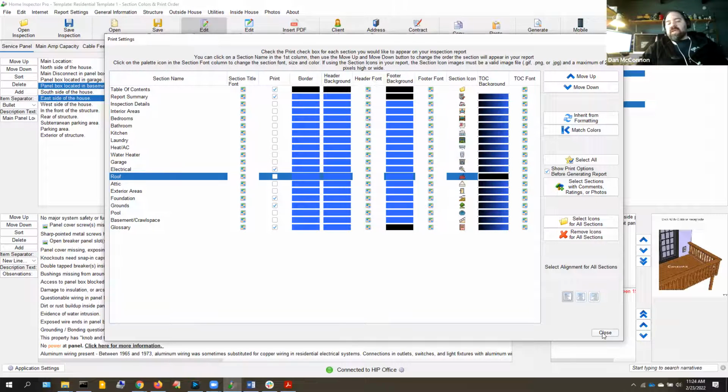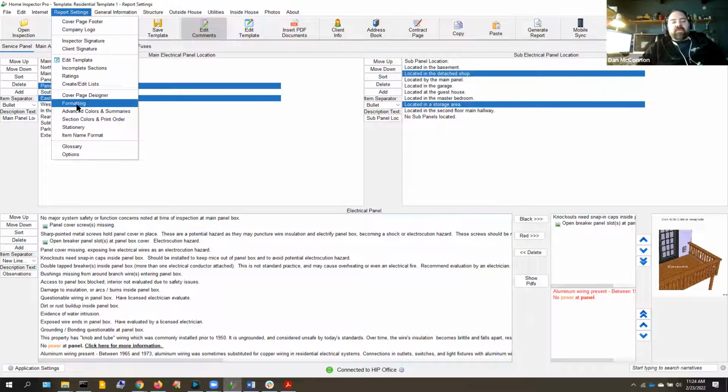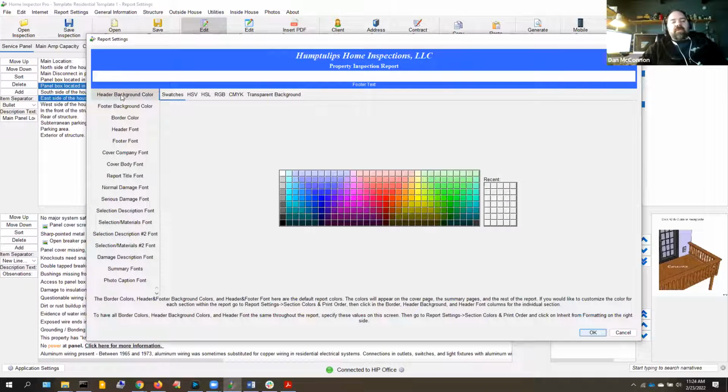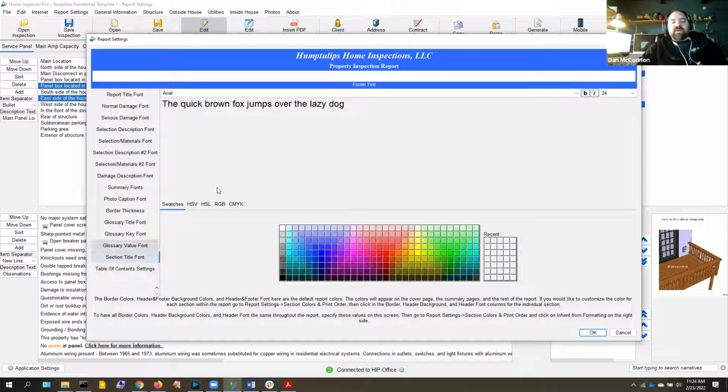So what you can do to set those en masse is you can go to report settings and formatting. And there's the header background color, the footer background color, the border color, the header font. Those first 5 items allow you to set the defaults that are going to show there. So for the header font, how you want it to appear, and the color, the footer font, all of those values. You can also, if you go further down, there is the section title font, which allows you to set what the font is going to be for the individual section. So say I want that 16, but bolded.